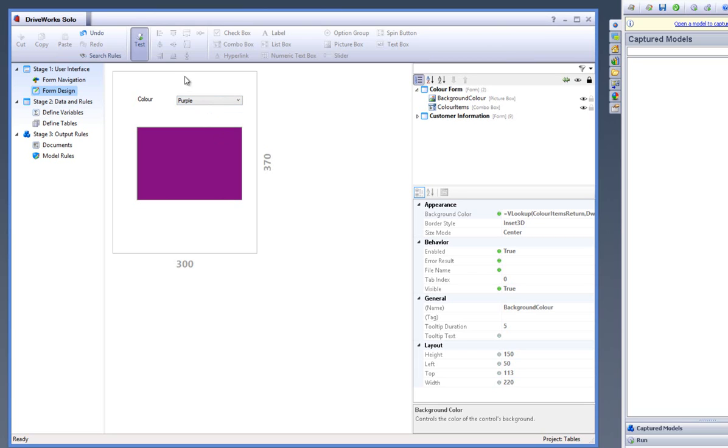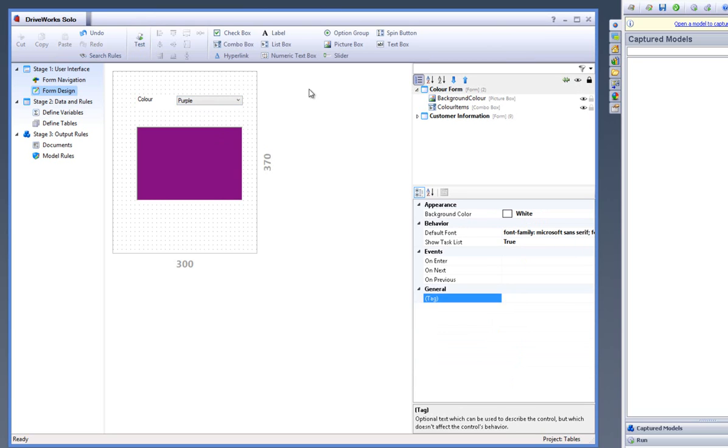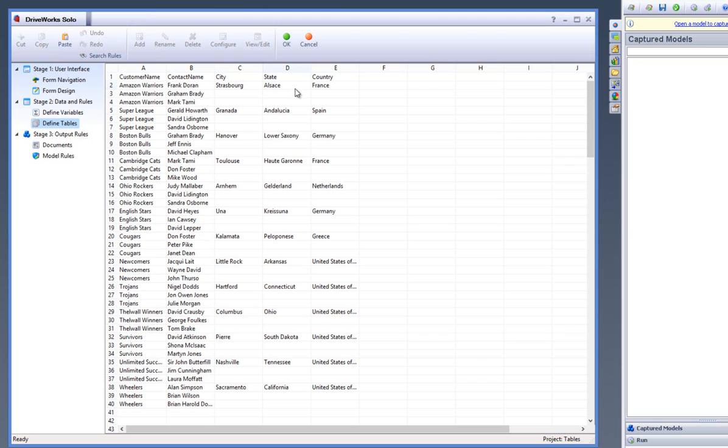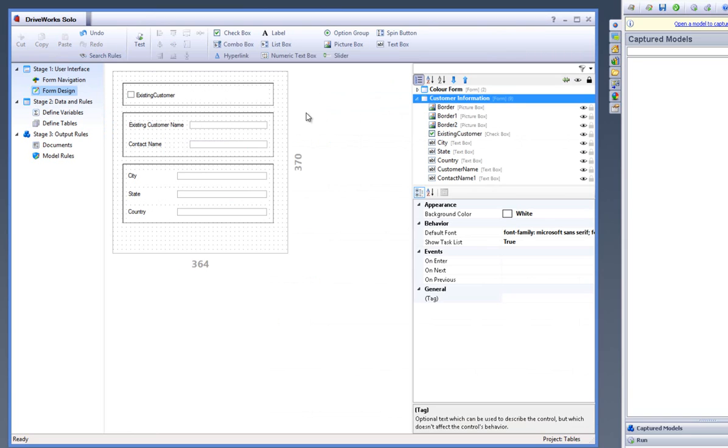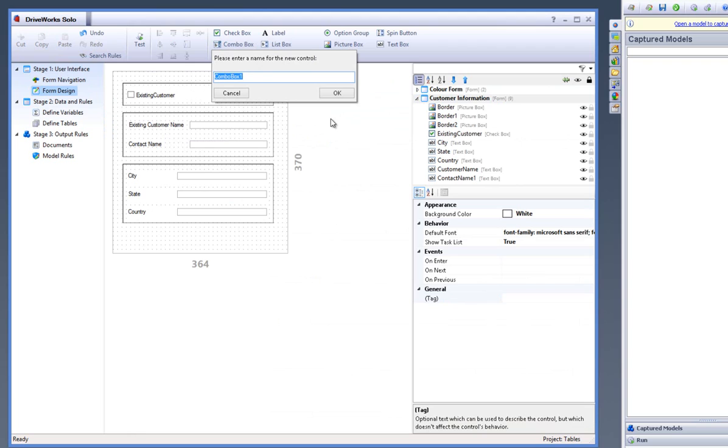I will now demonstrate a different use of driving static tables. This time I will drive some existing customer information into some form controls. The table that I will be driving some static data from, under the Define Tables task, is called Company Names. Here you will see that there are several column headings with the information populated underneath them. Go back to your Form Design task and select the Customer Information form from the form list. You will notice that a checkbox and some text boxes have been created on the form already. I will create a couple of combo boxes, one called Existing Customer Name and one called Contact Name.